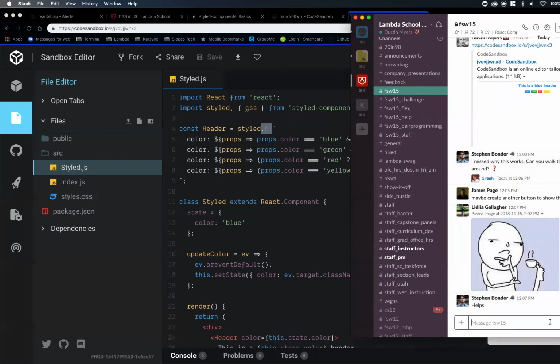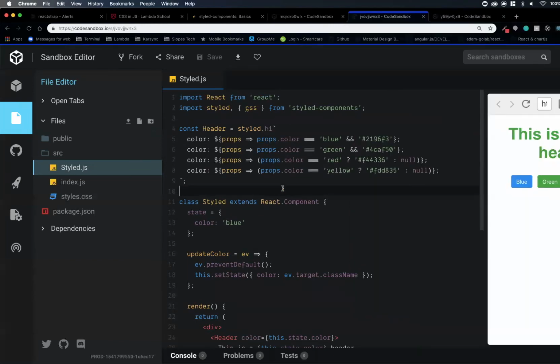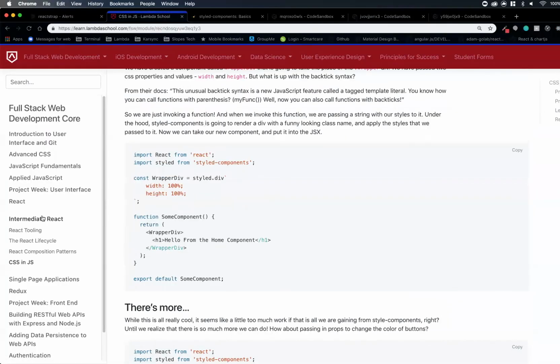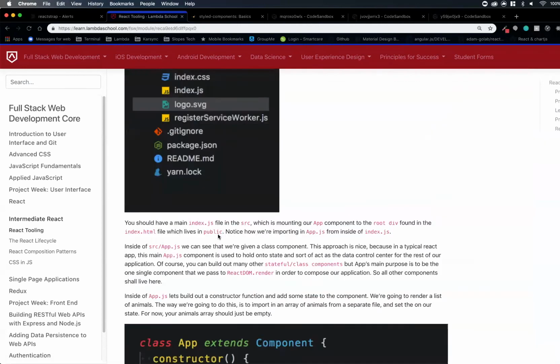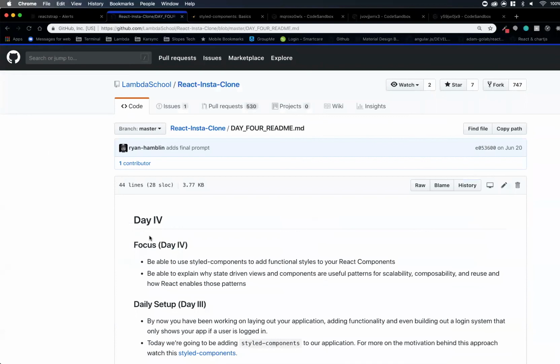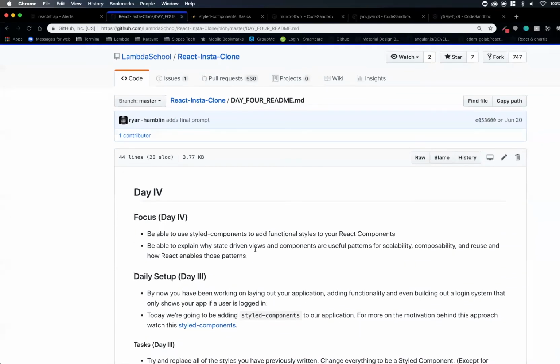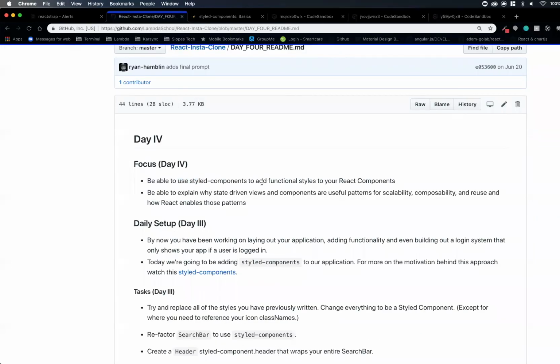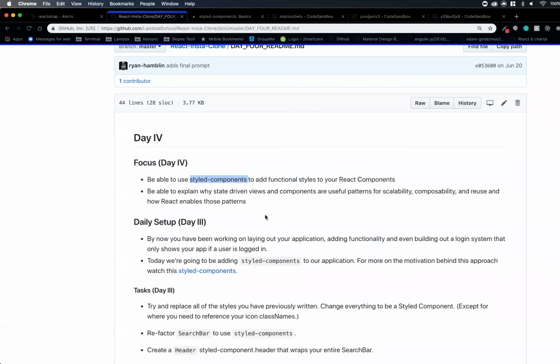Good. Cool. All right. So let's take a look at today's homework. We want to come in here. There we go, all the way down to our InstaClone. This is an easy day today. You'll get done with this part of the project very quickly, and you can use any extra time today to go back and rework other parts of this project, style it up better, add some stretches, whatever. So for today, we want to be able to use styled components to add functional styles to your React components. Be able to explain why state-driven views and components are useful patterns for scalability and composability. Don't worry too much about this one. Our focus is mostly on styled components.